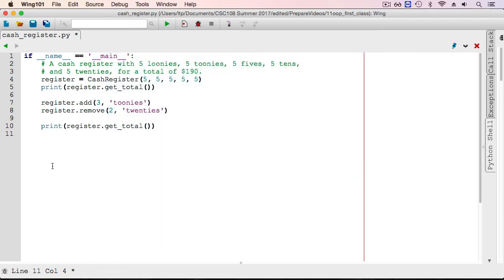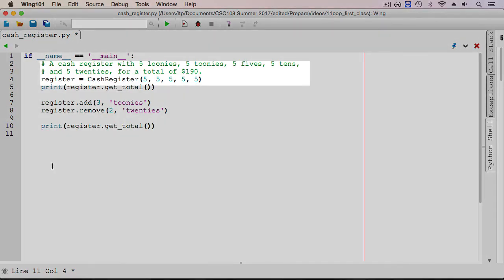Here is code that uses a type called cash register. Here we create a new cash register, and it has 5 loonies, 5 toonies, 5 $5 bills, 5 $10 bills, and 5 $20 bills. That comes out to $190.